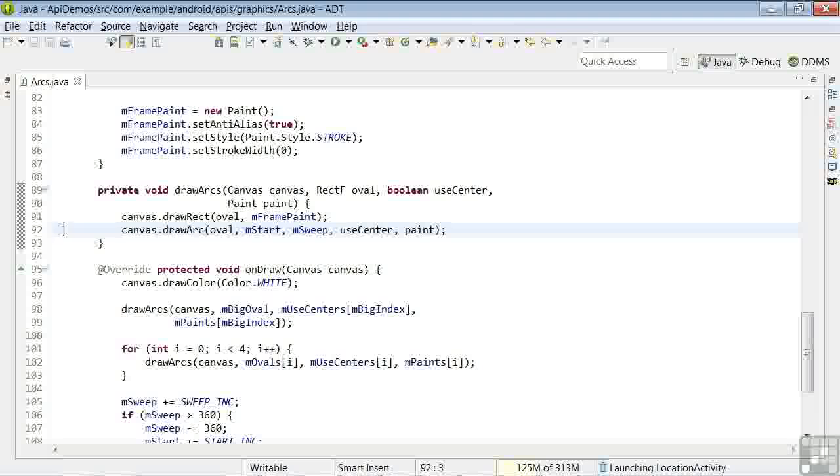In line 92, the draw arc method is used to draw the lines and circles of our arcs. It uses 5 parameters. Oval is used to define the shape and size of the arc. mstart, the start angle in degrees where the arc begins. msweep is the sweep angle in degrees measured clockwise. Use center, if true, includes the center of the oval in the arc. And paint defines the characteristics used to draw the arc.